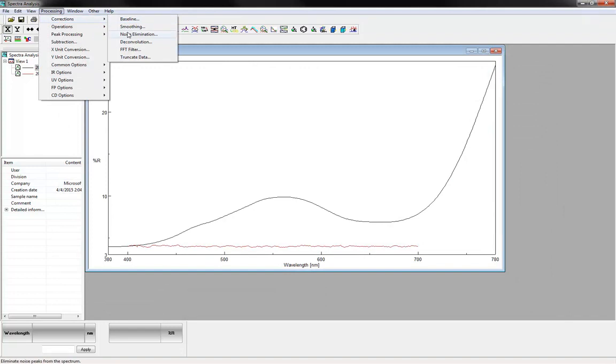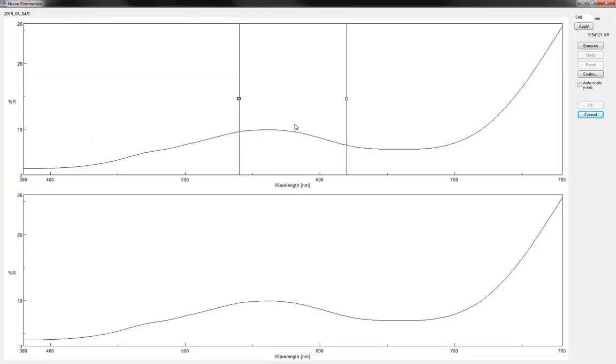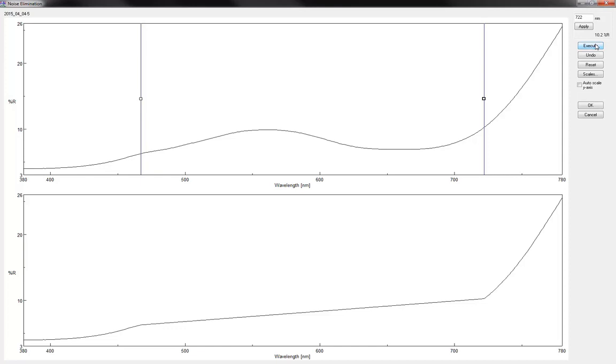Noise elimination eliminates peaks due to noise. The peak is eliminated by connecting the designated horizontal axis ranges by a straight line. The wavelength range for eliminating a peak can be selected by dragging the two vertical bars in the top spectrum. Click Execute to display the corrected spectrum in the bottom display window. Select OK to create a new memory of the corrected spectrum.